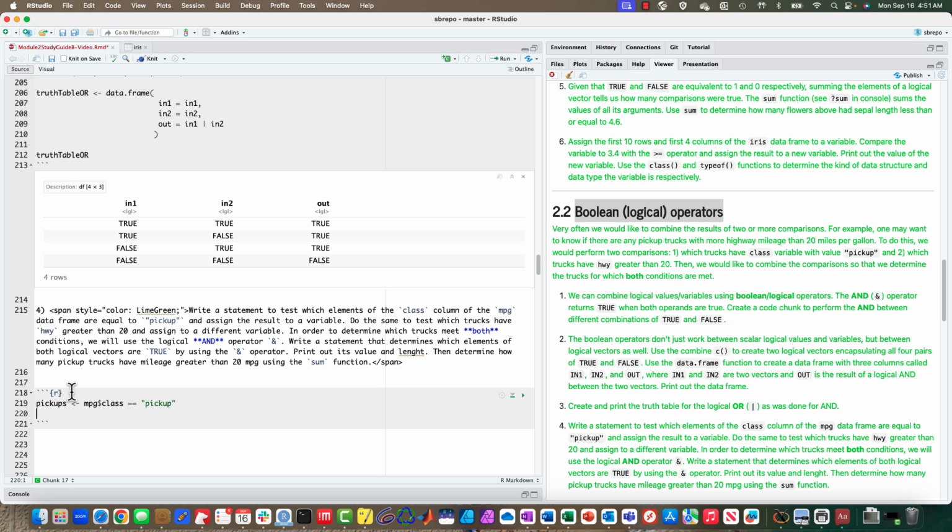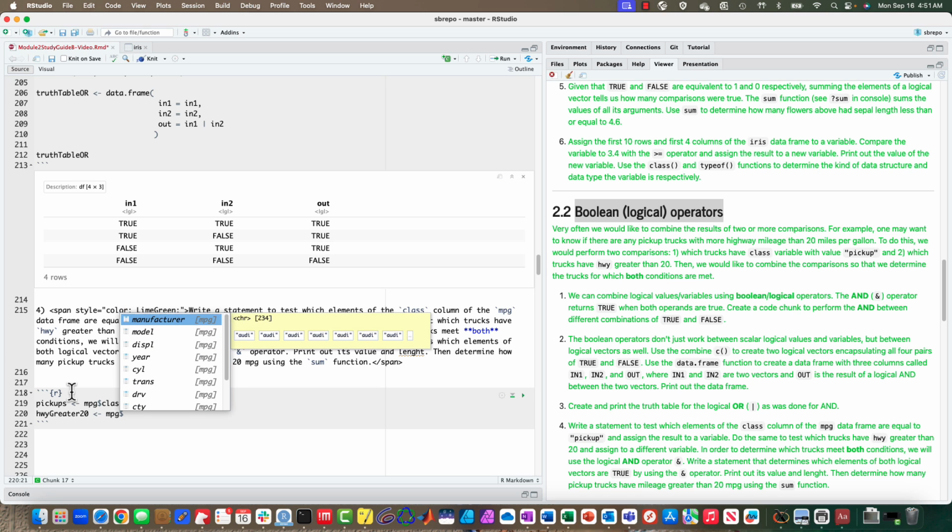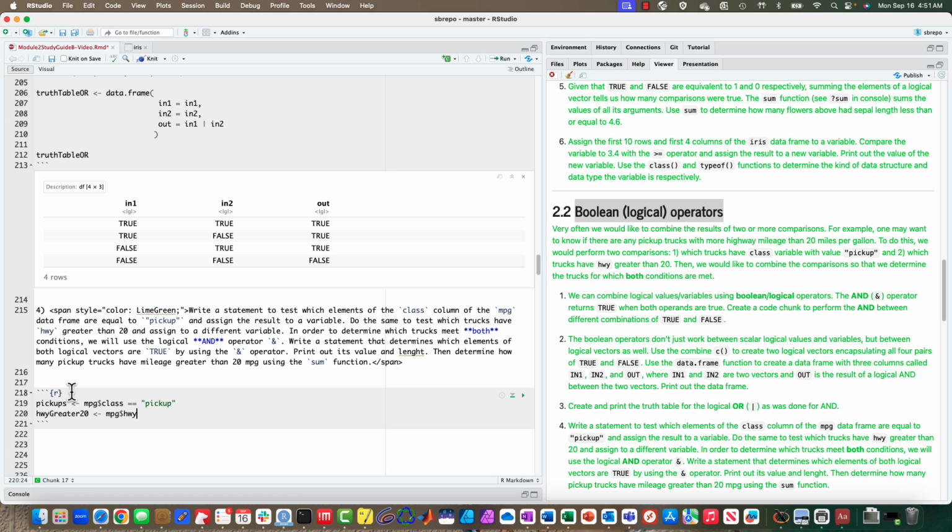It's actually data, a literal string that is pickup, so we have to enclose it in quotes. And let's say we want highway greater than 20 to represent all the vehicles for which the highway variable has a value greater than 20. So you pick the highway column, greater than 20. So this is no different than what we had done previously, where we have used the relational operators to construct logical vectors for which certain conditions are true.